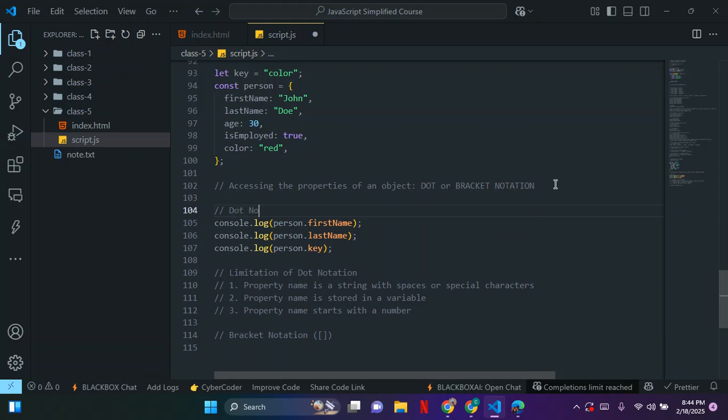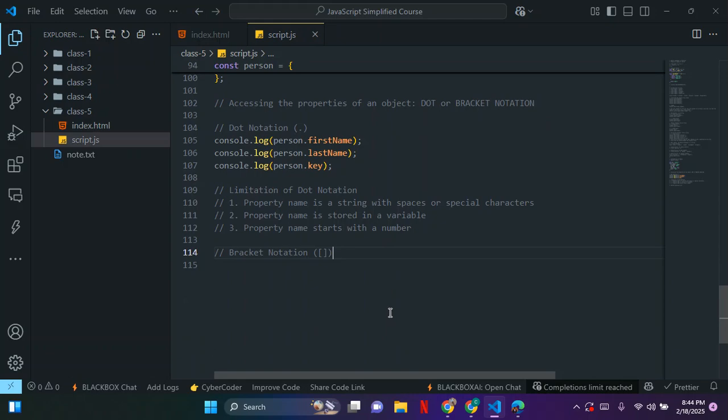Dot notation is like this. Alright, good. So let's move on. Here it says that bracket notation is more flexible because it allows property names to be strings, it allows property names to be variables, and it allows property names to be expressions.